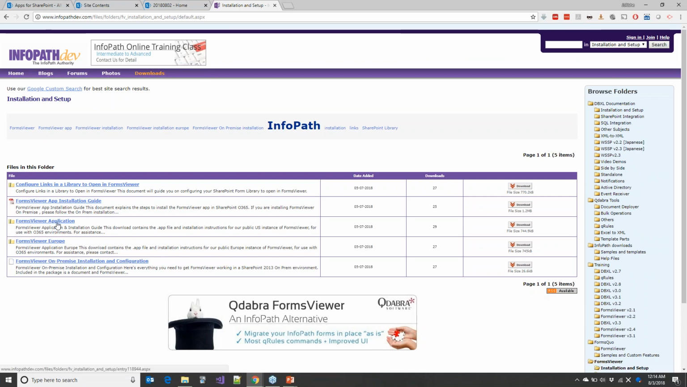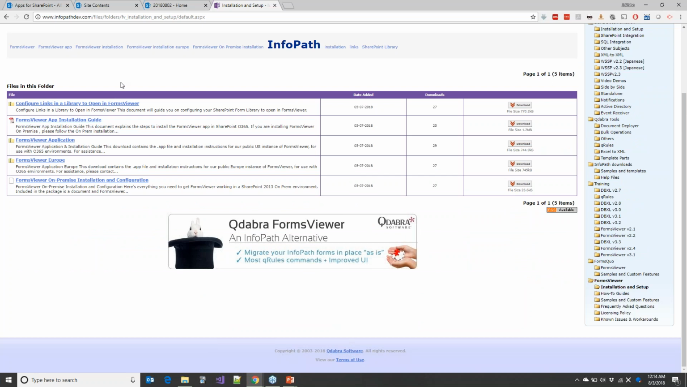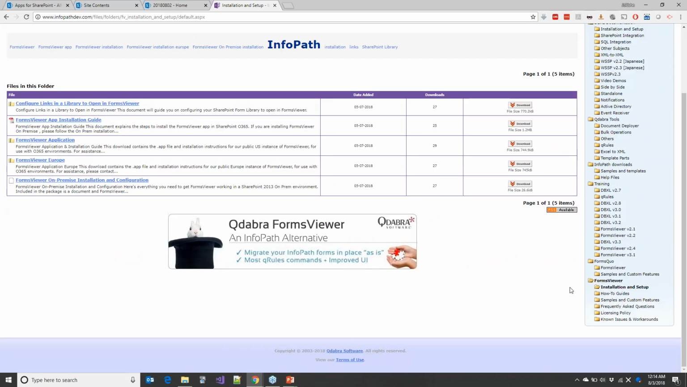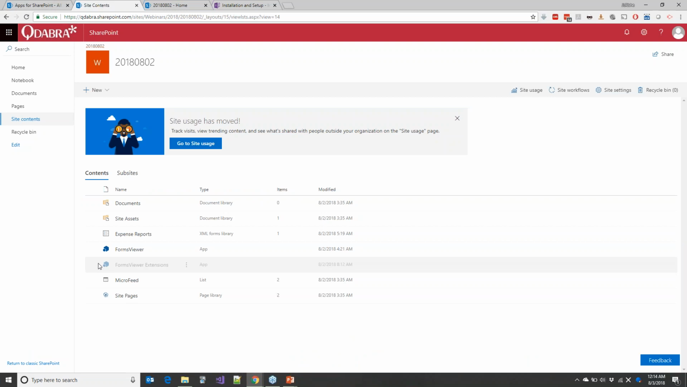Here we can get the FormsViewer application. This is the main app file for FormsViewer, and I'm going to be uploading this new app to the same place as well. So you just go to InfoPathDev.com, click on downloads, and then it's here under the FormsViewer area of the downloads section. And for those people using Classic, the first link there to configure links is the current download for the Classic UI, right? Yes, that's right. Configure links in a library to open in FormsViewer is the FV links that I was talking about a few minutes ago.